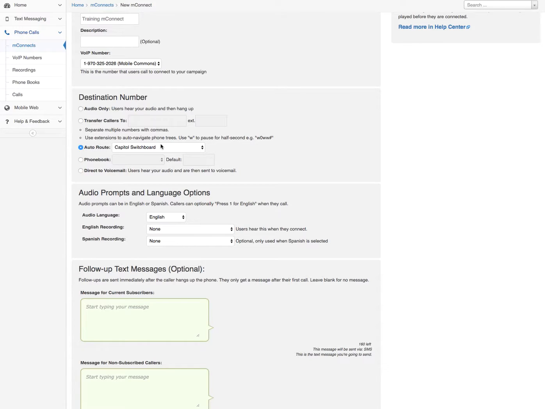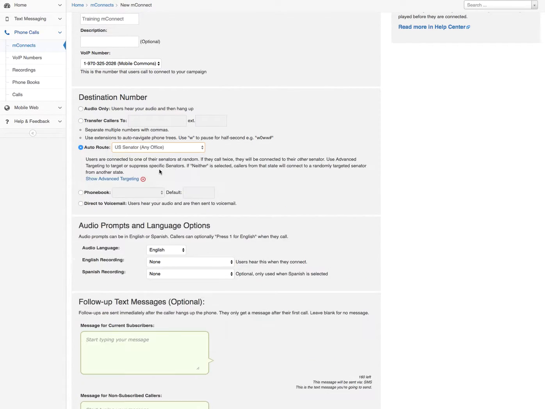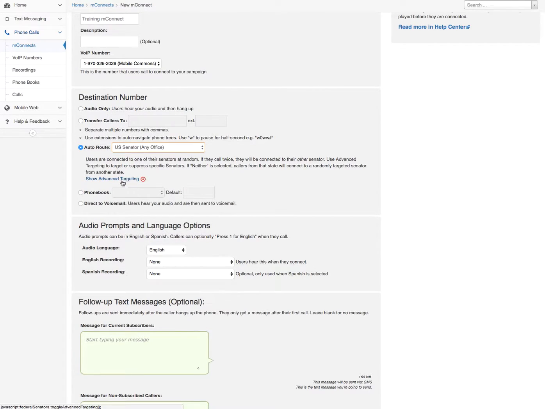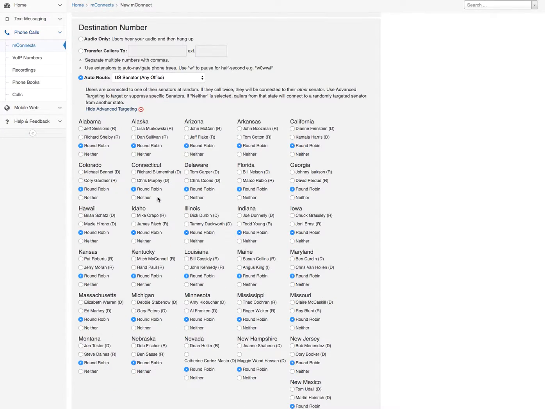I'm going to select auto route and get people in touch with their U.S. Senator. Now, for a lot of our auto route options, we have advanced targeting. This menu will pop up as you select your different representative offices. Each one is slightly different. So for U.S. Senator, I'm going to select Show Advanced Targeting after I've selected U.S. Senator. Now we can build out the exact experience that we want.